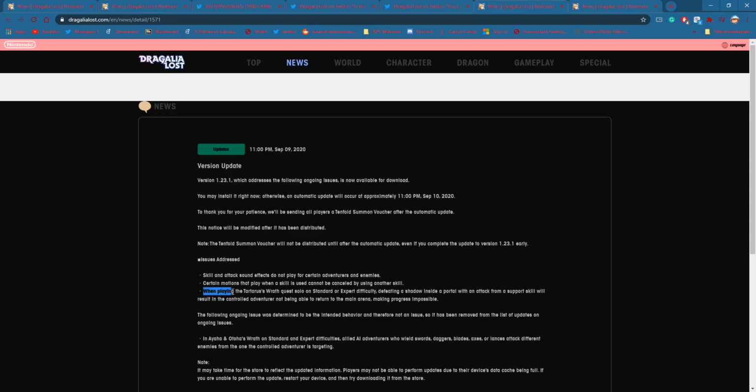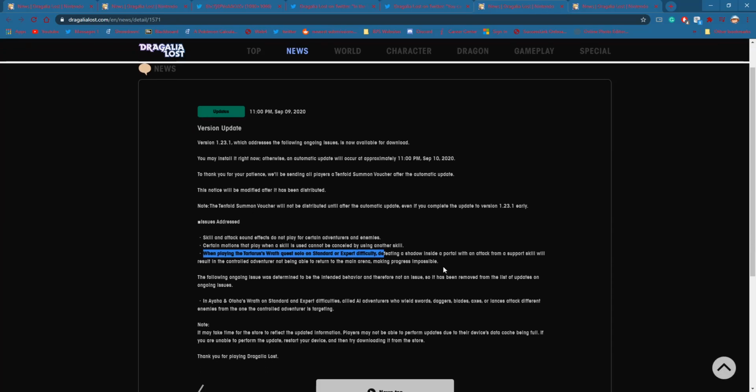Interesting. When playing Trials of the Mana... solo on standard expert difficulty, defeating a shadow inside of a portal with an attack from a portal skill will result in the controlled adventurer not being able to return to the main arena, making progress impossible. Yeah, so I knew this was a huge issue. I was wondering when they were going to fix it. Turns out they fixed it right now.